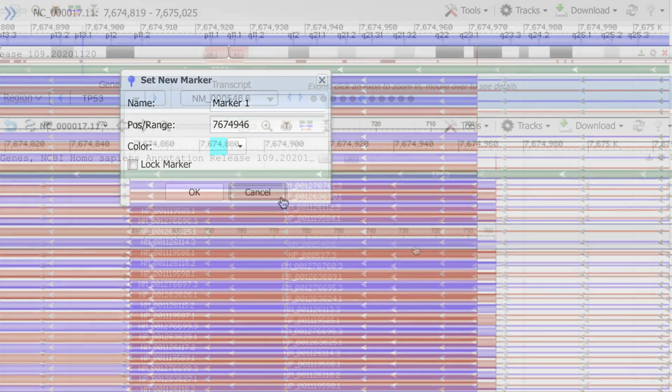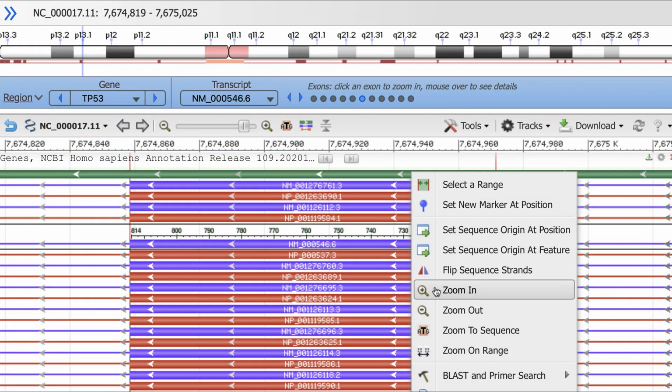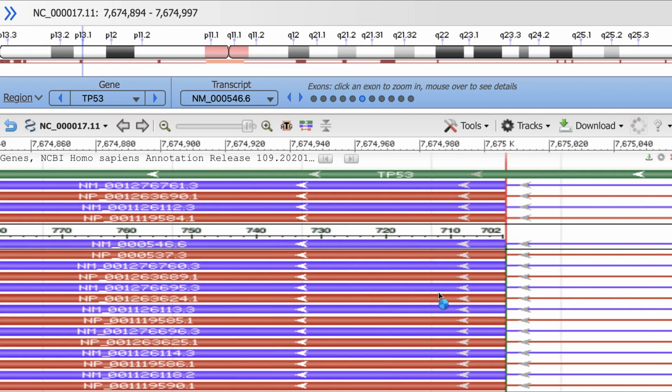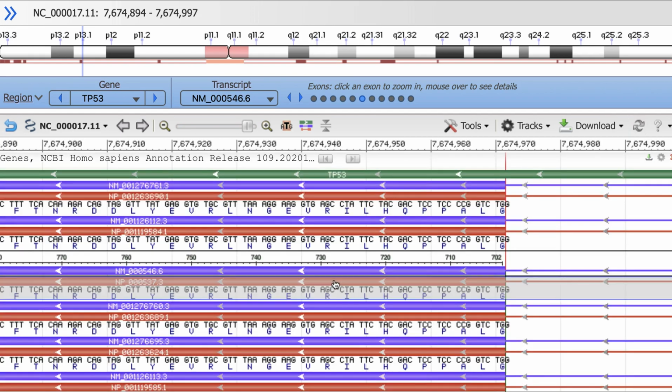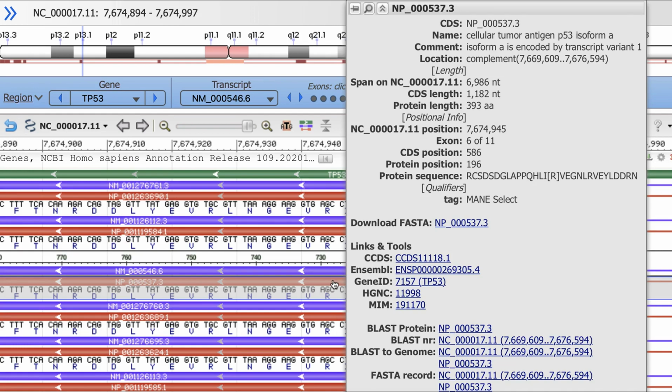I won't do that, but I will zoom in a bit to point out that you can easily see the amino acids in this region, and that a mouse over on the red protein object shows that our CDS position 586 is this arginine at protein position 196.